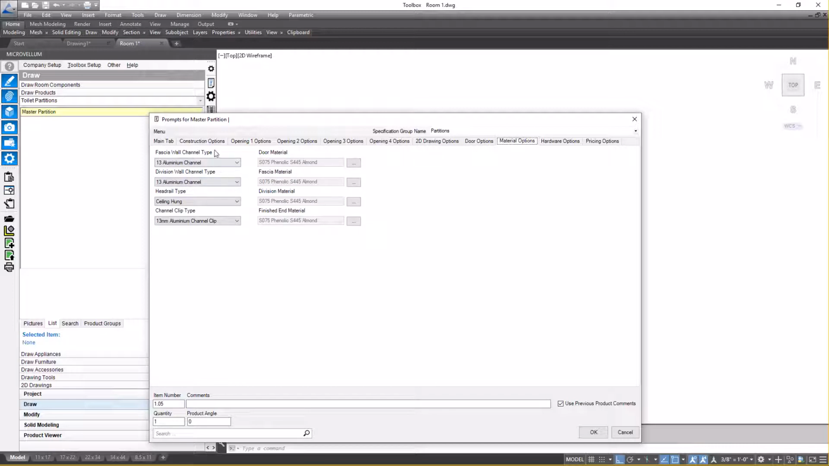For the channels, we have different channels that we can use for those, and then we can also specify different materials, either right here, changing the individual part materials from here, or we can set up different what we call specification groups. And so we could have a phenolic or a melamine or a laminate spec group already set up, or we can assign those materials on a job-by-job basis as well.